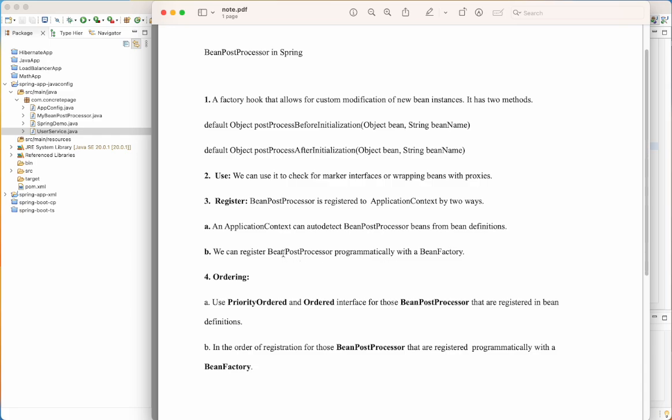Okay, and ordering. If we are creating more than one BeanPostProcessor, what will be their ordering? If we have registered via bean definitions, then we can use the PriorityOrdered and Ordered interfaces, and according to that, those BeanPostProcessors will be ordered. And if we are adding BeanPostProcessors programmatically, then the order in which we add them will be their order. So this is the ordering of BeanPostProcessors if we are creating more than one.